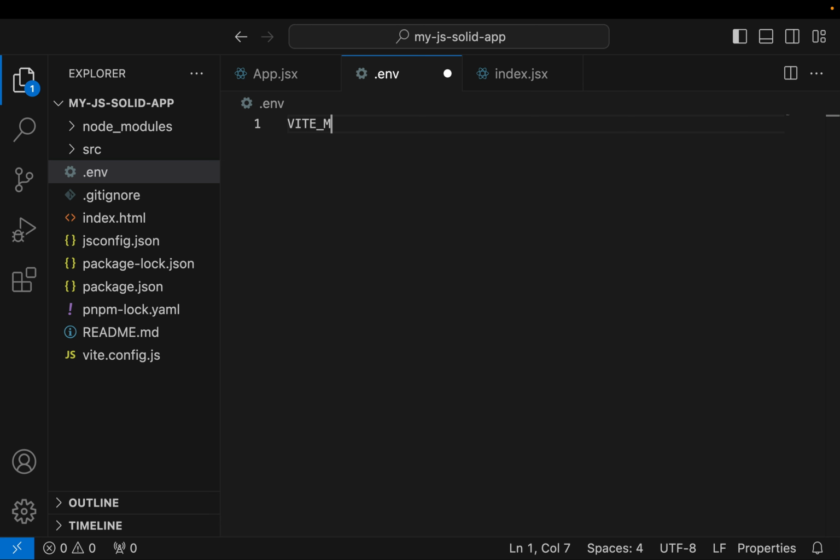I'm going to call this MY_SOLIDJS_VARIABLE. Very lazy name. And inside I'm going to just put the string "SolidJS rocks". Let's save that. So remember, you have to start with VITE, then underscore, then you can name your variable anything you want. We're going to be using this inside our app.jsx.